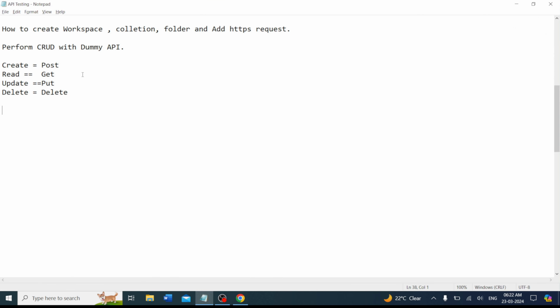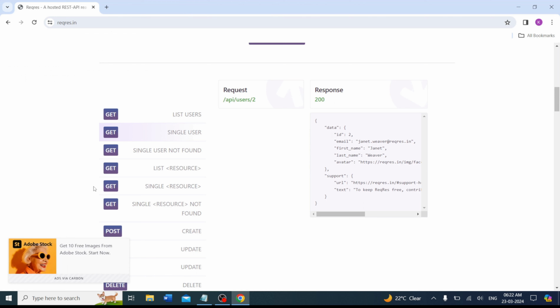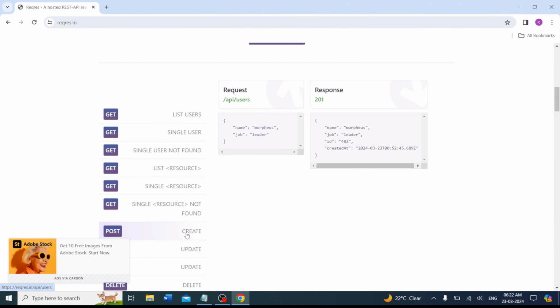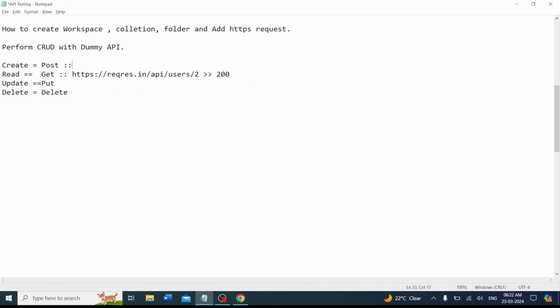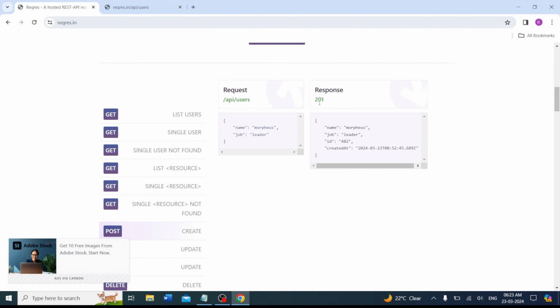Let me copy this one for the GET. The status code should be 200. Okay, got it. Next, POST: you can click on POST, create, and for the POST we can copy the POST request, and this is the POST data. This is the POST request, and what is the status code of that? The status code should be 201. Okay, the response code is correct.